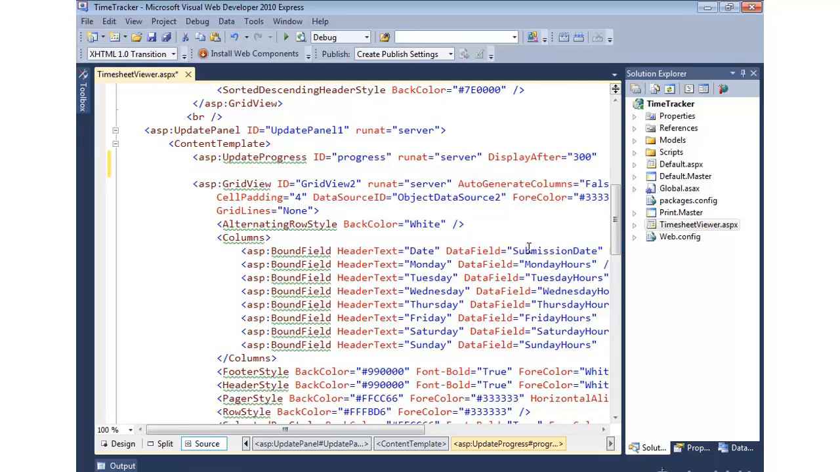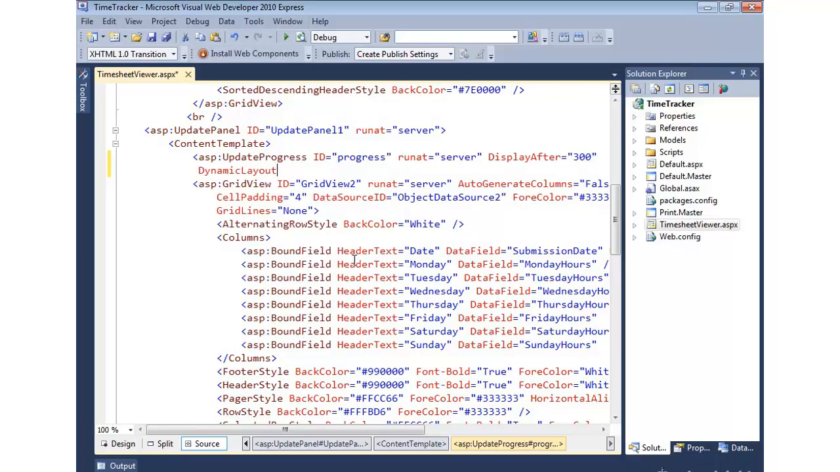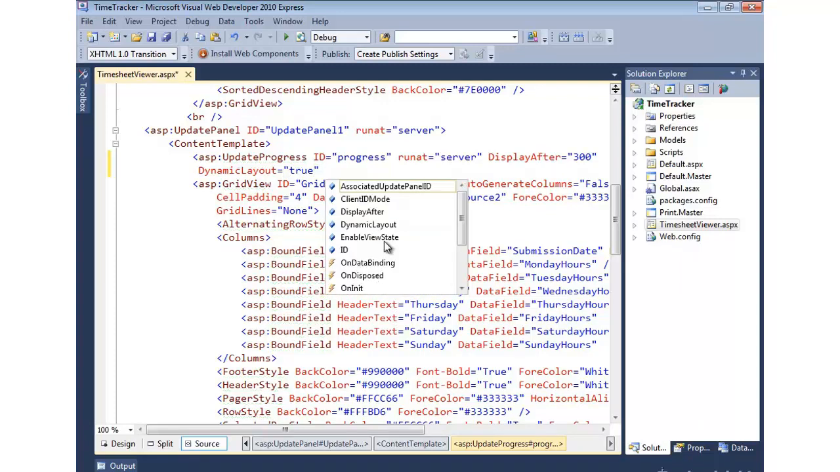So we'll go ahead and say after 300. And then we'll come in and we could say dynamic layout, and I'm going to say true. And what this means is don't take up space for whatever I put in the progress indicator template. Just make space dynamically. And you can see there's a few other controls.